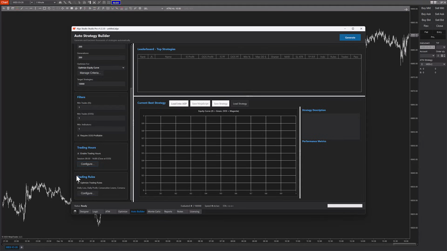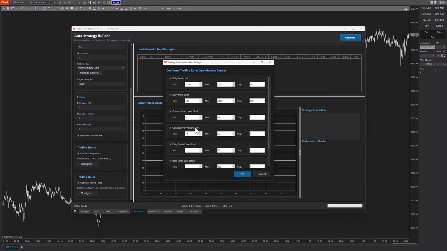Now, trading rules, this is important here. Do we want to optimize those trading rules? Well, yes. So you'll note here that is checked. But let's look at the configuration here. Now, for those of you that own Algo Studio Pro, this is going to look very, very familiar to you. Daily loss limit here, let's go ahead and reduce that. So many of you are working with prop accounts, and probably the most common size is a 50K prop account that typically has a $2,500 total drawdown. We wouldn't want that for our daily loss. So let's take this down to minus 100 to 500 for our daily loss limit before it stops trading.